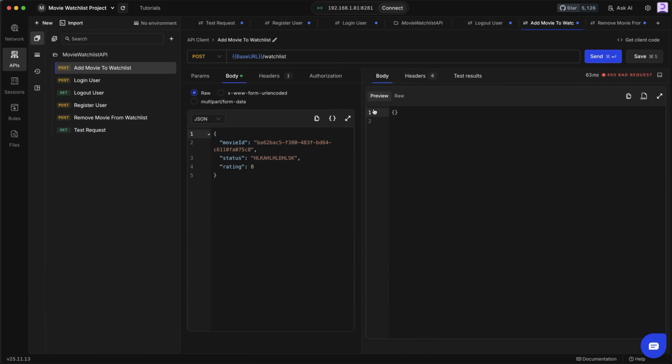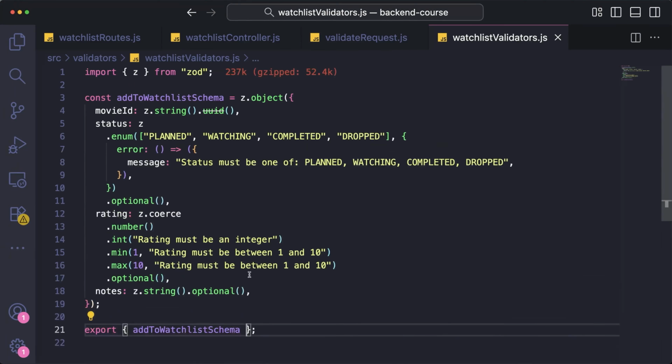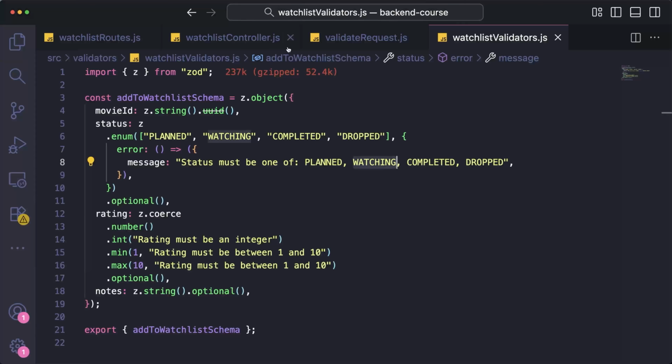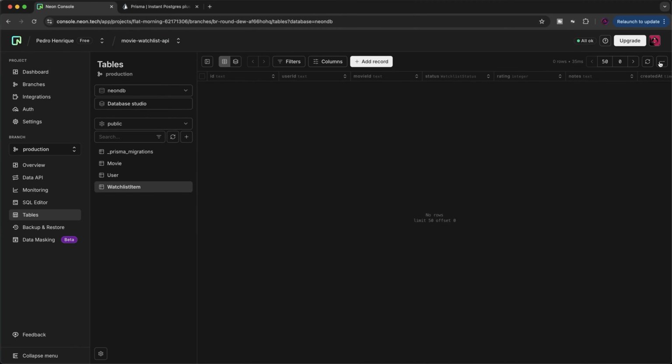And if we were to come to Requestly and run again, you'll see that we do get the correct message, and it's specifically the message that we put in our watchlist validator for this enum. Perfect. Now let's see what happens if I put a correct status, right? But what if I put this and then I put, for example, 8.9, which isn't an integer? Perfect. Now the error message says rating must be an integer. What if I do everything correctly? Boom, everything is fine, and we should be able to see it appearing over here.